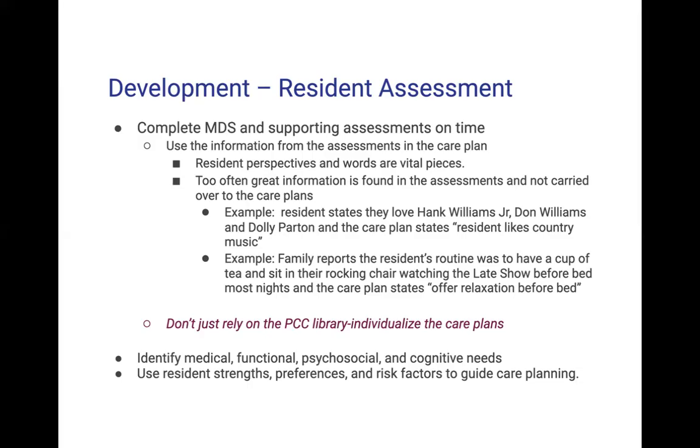But you can use resident words from those assessments. I often find, especially in activities, that it's one of the places where they get really good information and it doesn't get pulled over to the activities care plan or to social services or even to pain management for non-pharmacological approaches. This is also the same, I've seen, in pain management assessments where we get really good information about what works for them non-pharmacologically, and then it doesn't get carried over to the care plan because we're just relying on the canned PCC ones.